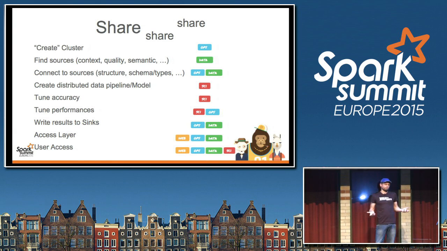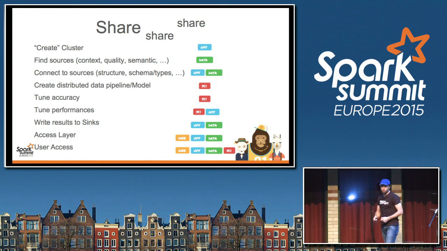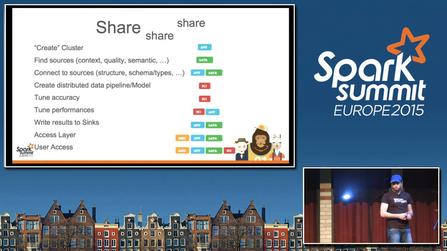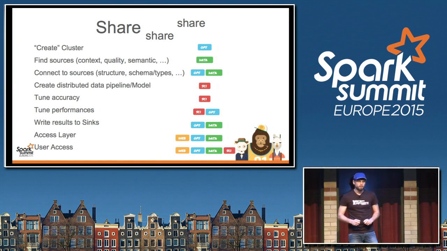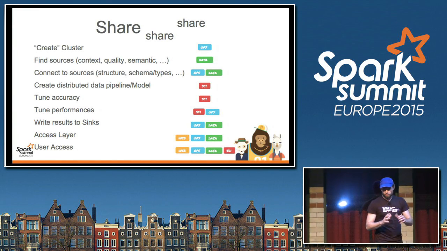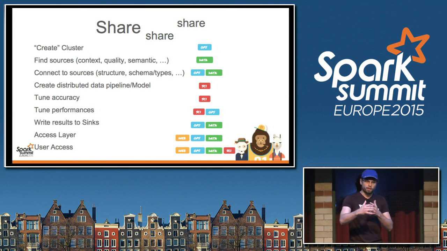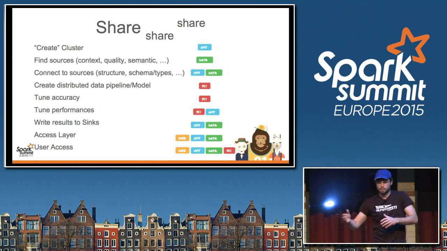So a workflow today in distributed computing involves a lot of stuff and a lot of people, right? So you start with creating a cluster. You need the ops. You go to the sources. The data engineer is responsible for that. He finds the resources maybe, creates the context around it, the quality, the semantics. Then another guy comes into the game and connects to the sources. He says, okay, the Cassandra is there, right? And the data has this schema.